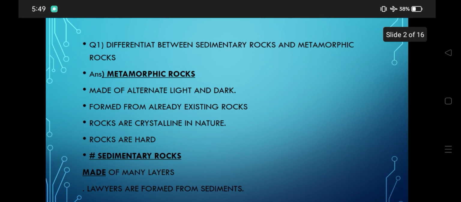Question number 1: differentiate between sedimentary rock and metamorphic rock. Answer: metamorphic rock. Point number 1, made of alternate light and dark bands. Point number 2, formed from already existing rock. Point number 3, rocks are crystalline in nature. Point number 4, rocks are hard.